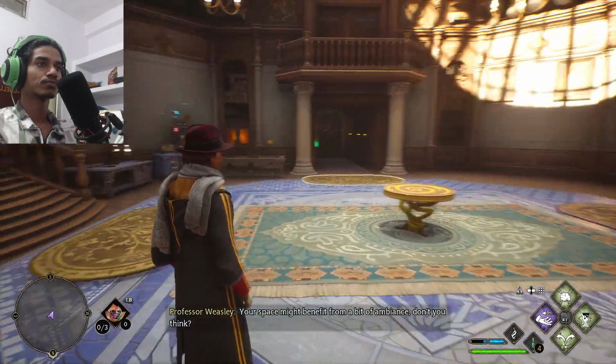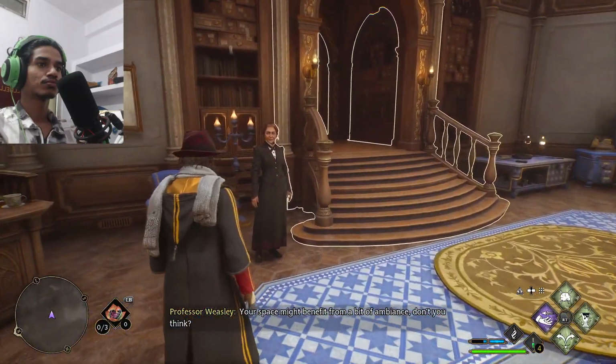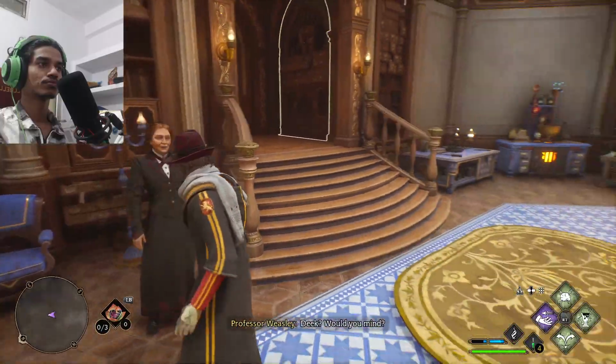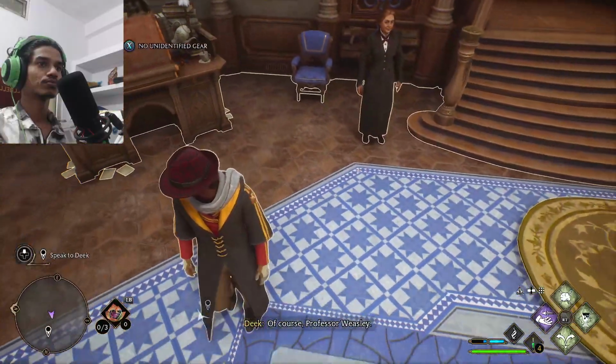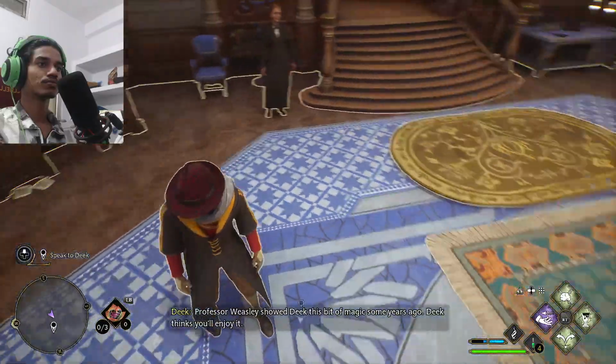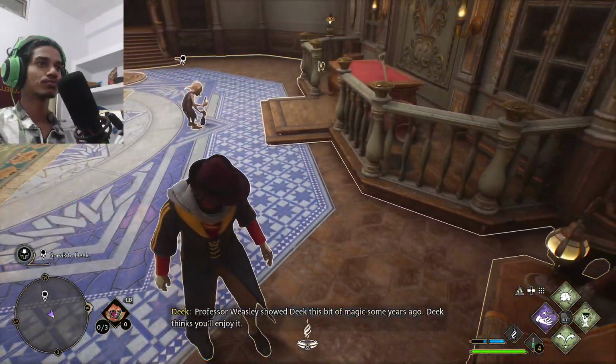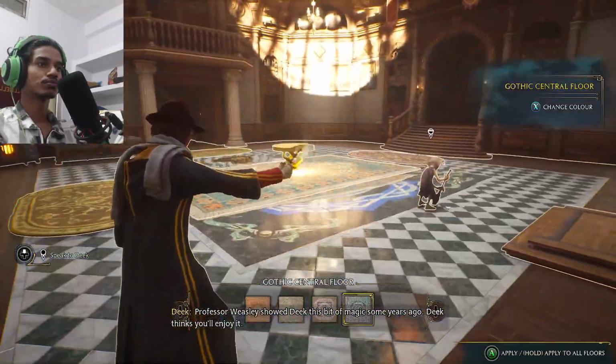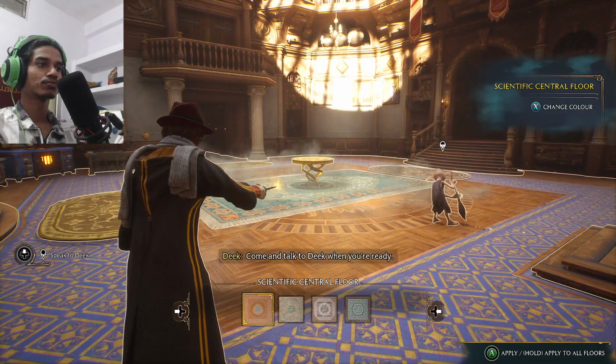Your space might benefit from a bit of ambiance, don't you think? Deke, would you mind? Of course, Professor Weasley. Professor Weasley showed Deke this bit of magic some years ago. You'll enjoy it. Come and talk to Deke when you're ready.